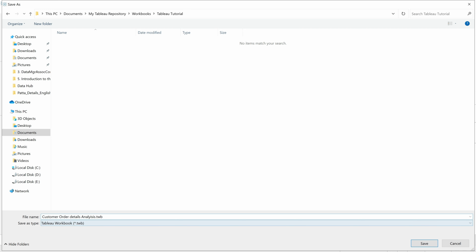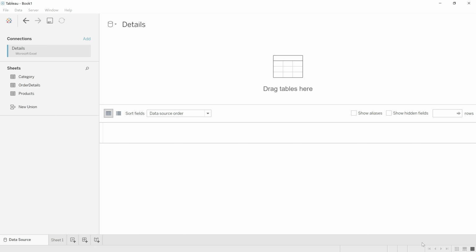By default, Tableau will save the workbook as TWB, which means Tableau workbook. Let me click on the save button. Now the name is changed from Workbook to customer order details analysis.